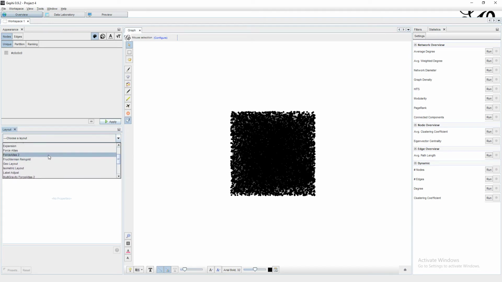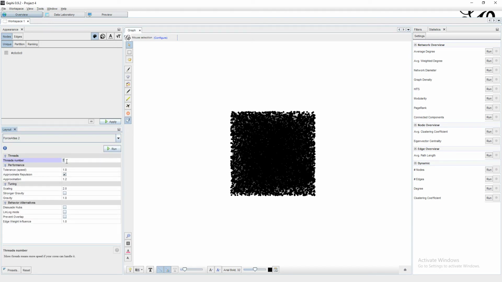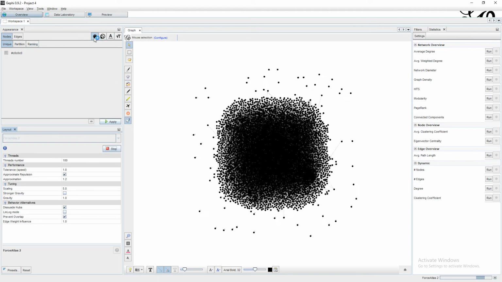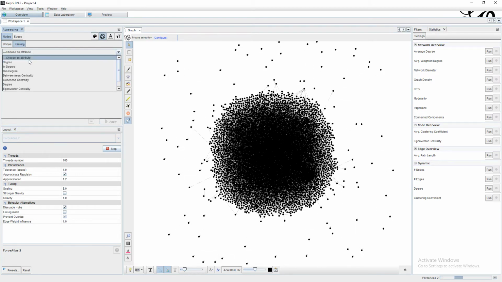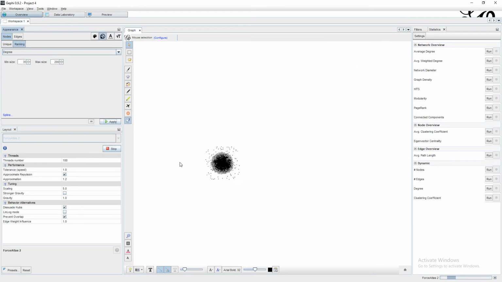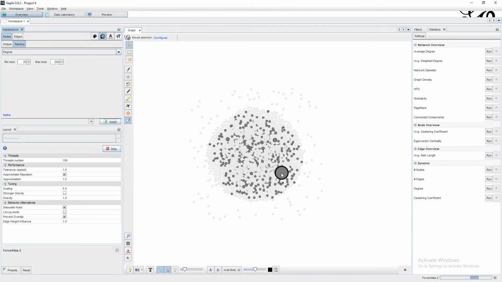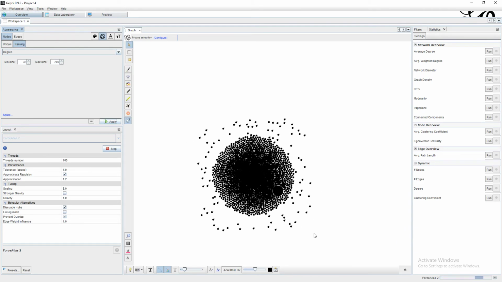I usually start out with the Force Atlas 2. And I'll do 100 threads because I'm running pretty good hardware right now. So you might not want to do 100 threads if you're running on a laptop or something like that. And I want to give it some scaling here. Oops, not 55. And let's run that, see what it does. Also, I want to size the nodes according to their degree in and out. That'll get the main one, which is probably South by Southwest.